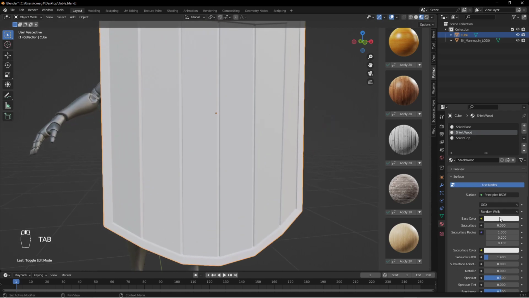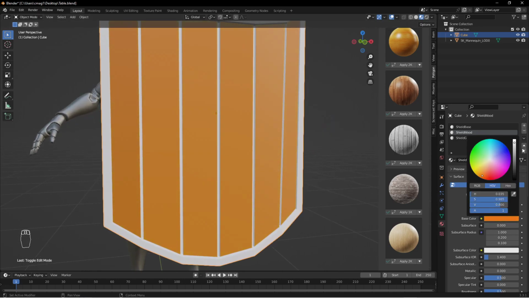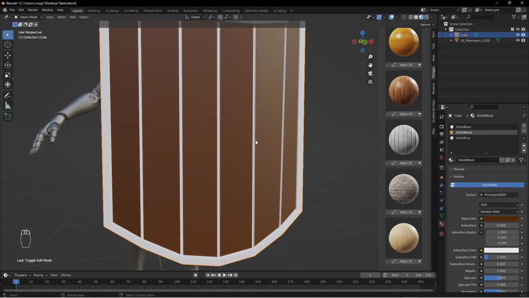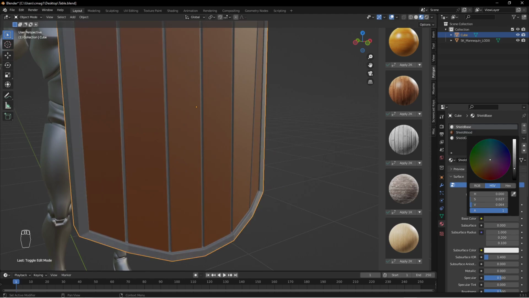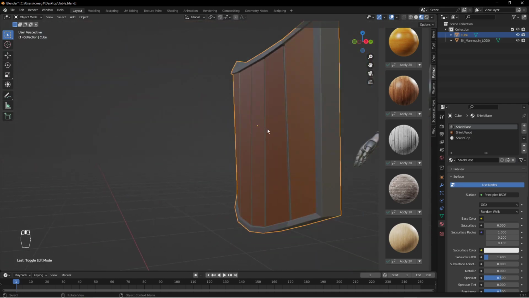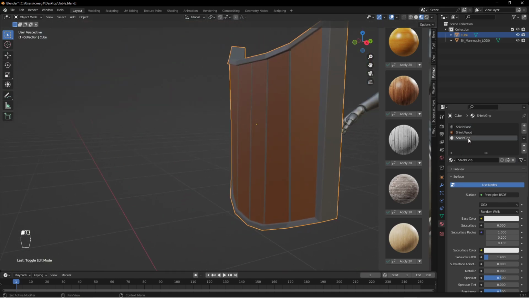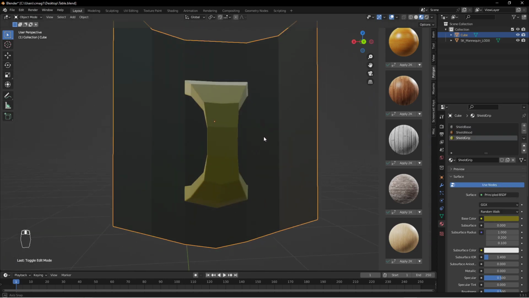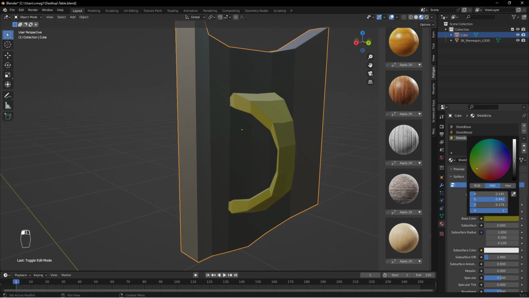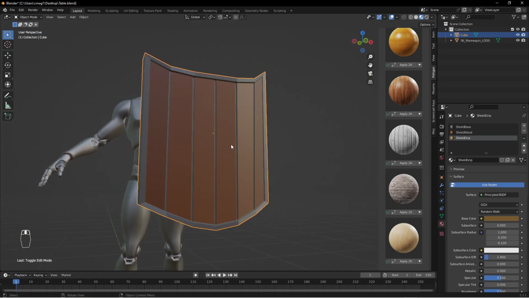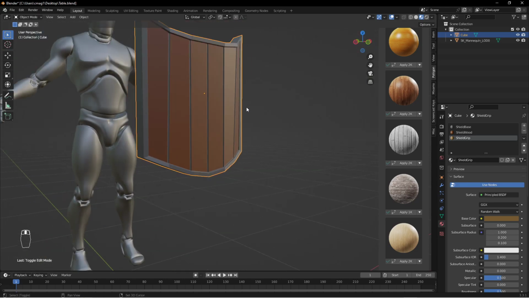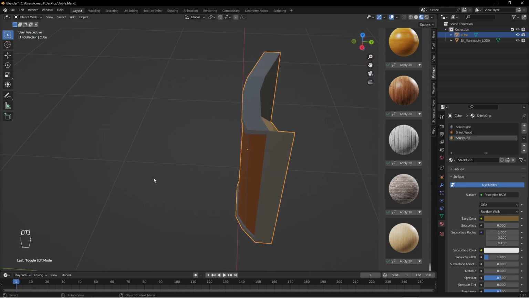And just so we can double check, I'm going to just make this kind of a wooden color. Let's see, the shield base will be kind of a metallic grayish color. And then the shield grip can be like a kind of light yellowish, kind of a leathery color. Yeah, that looks good. And there we have it. There's our shield. It looks decent. I like it. Oh, one more thing we can do.